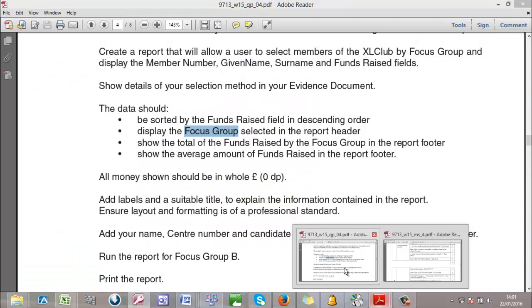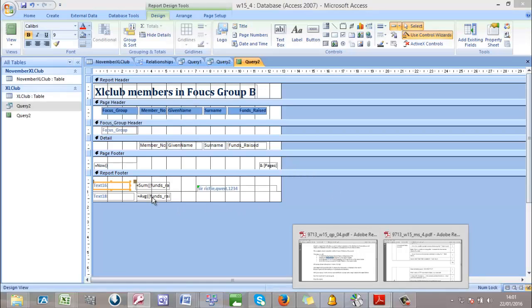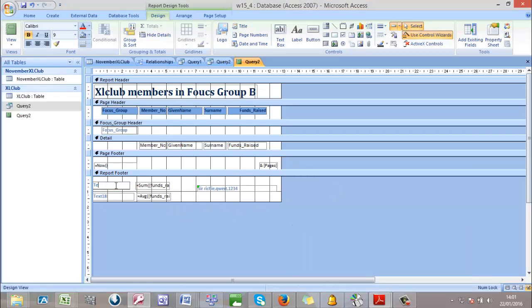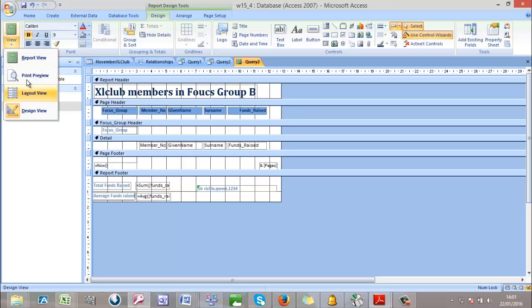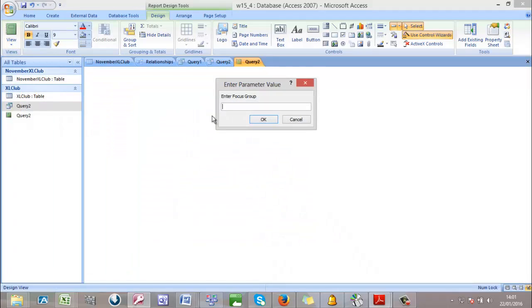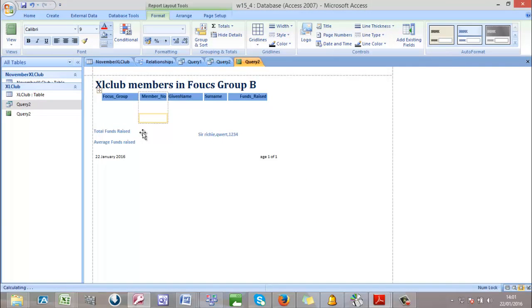When you check the question, it should give you total of the funds raised by the focus group, average amount of funds raised. So I can call it total funds raised, and then I can call this average funds raised. Okay. And so once we run it, no calculation because we've not selected any group. Alright, so we're getting 0. Don't worry.